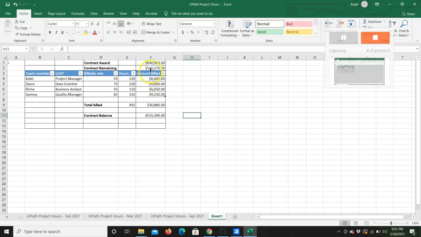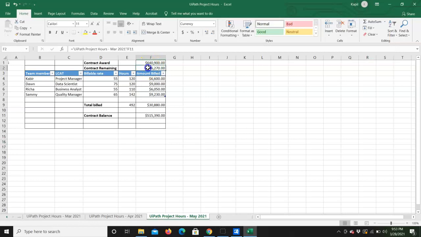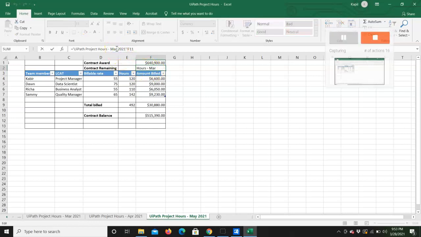All right, so for me, we have to rename this particular spreadsheet. I'm going to call it UiPath Project Hours May 2021. Let's assume we are in June or July. Here we notice that the contract remaining should be updated to the previous month. So for May, we would be deducting the April spreadsheet contract balance.